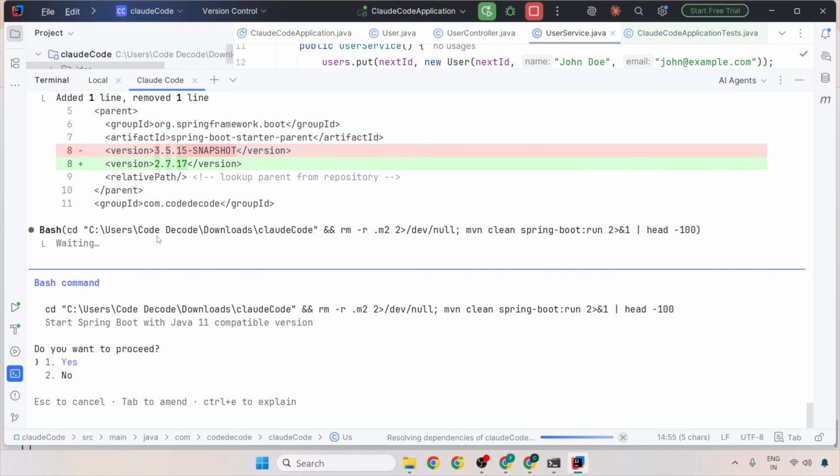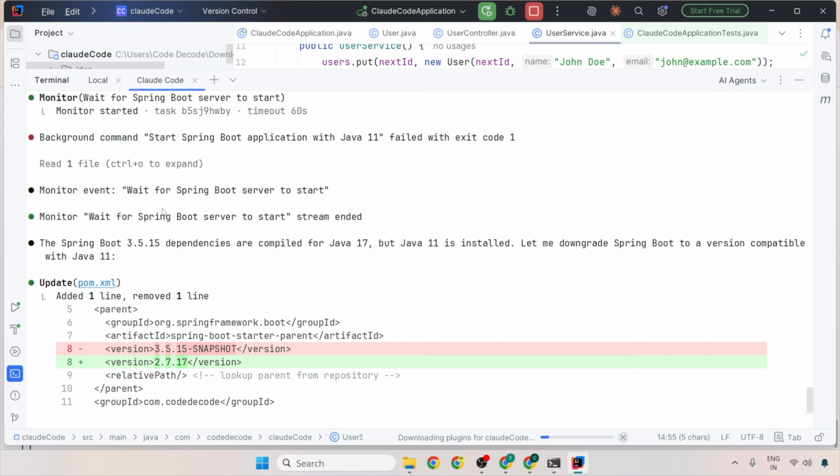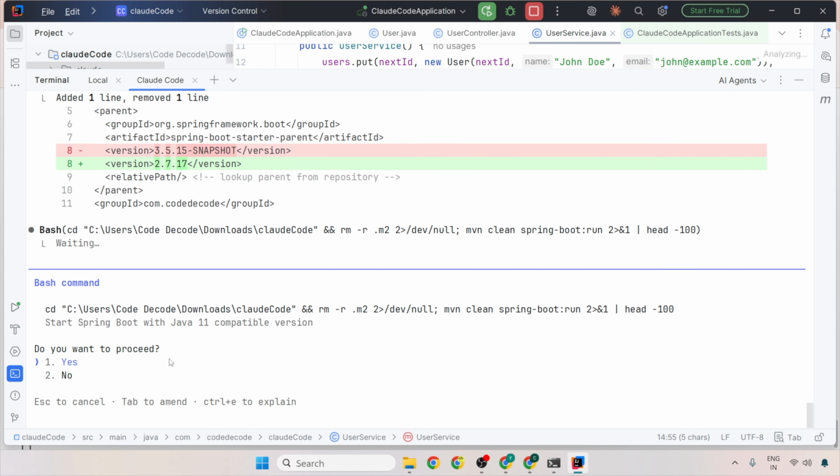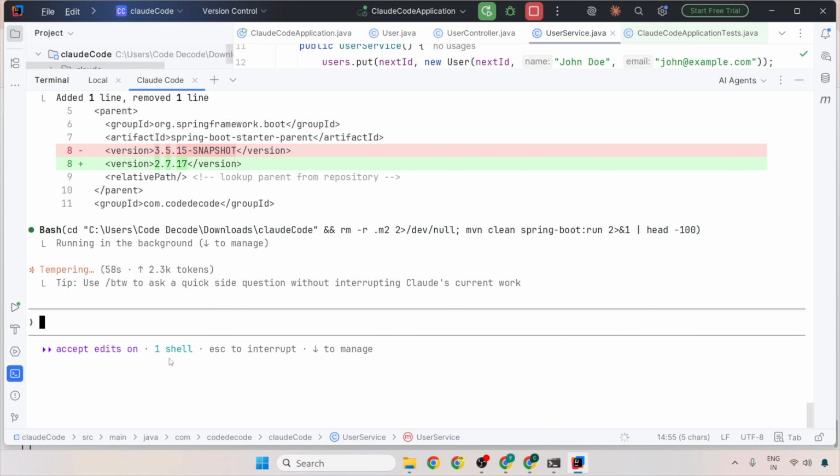Now it has again some problem with the Spring Boot dependencies because Java 11 is installed and not Java 17. Let's downgrade to a compatible version with Java 11. So it is downgrading from 3 to 2, which is very weird. Okay, let it do that. Let's see where it goes.